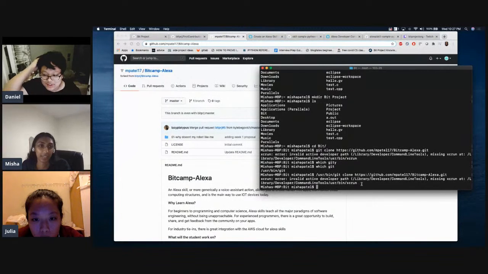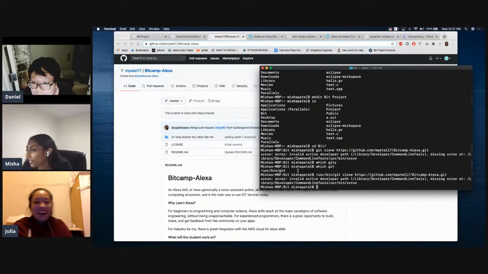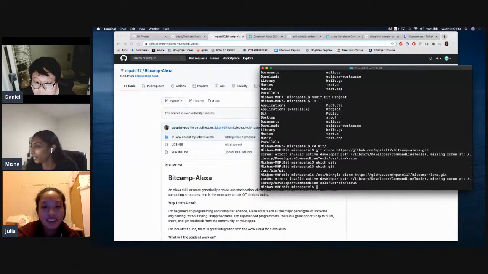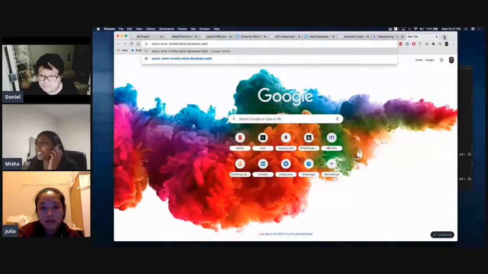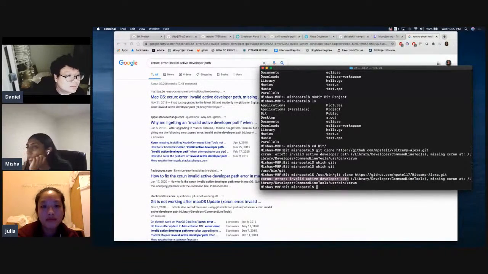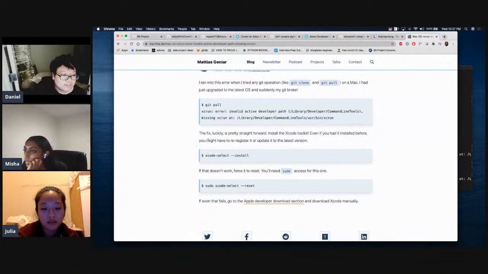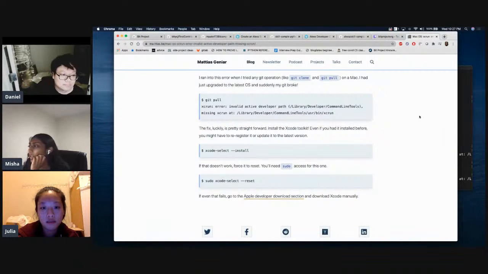I'm a noob, so I just usually run GitHub Desktop. Wait, sorry, say that again? I just usually run GitHub Desktop. Oh, I've only ever used the command line for this stuff, and I still haven't ever had this issue, so I don't know. Yeah, I think it's time to call Professor Stack Overflow. Yeah, I'm just going to. Invalid active developer path. What is that? Okay, let's see what this says. Oh, you have to install Xcode. Oh, that's dumb. I thought I already had that installed.